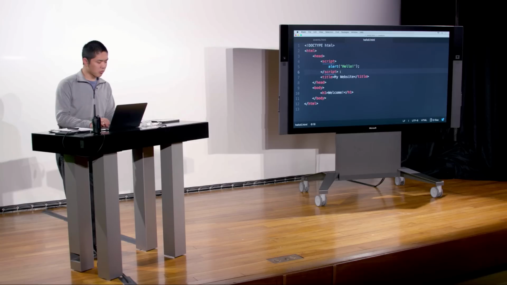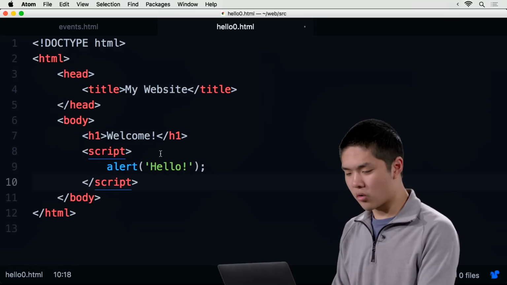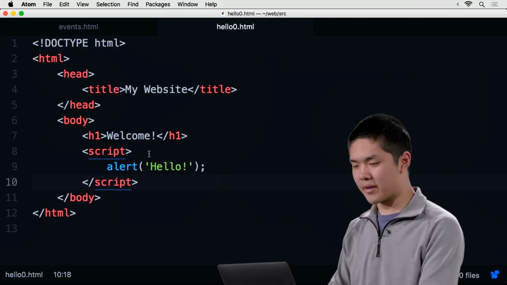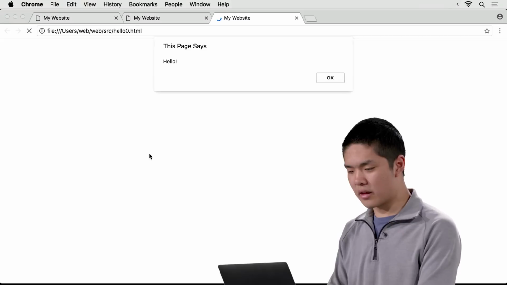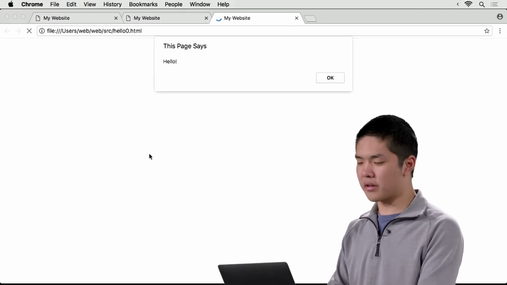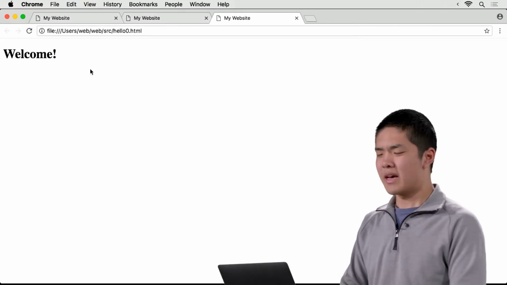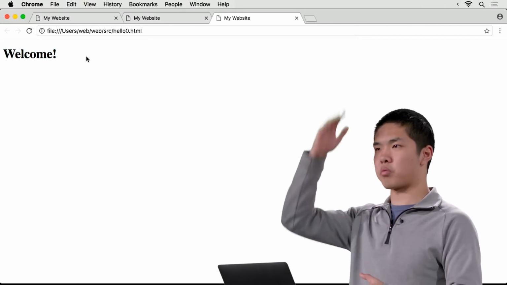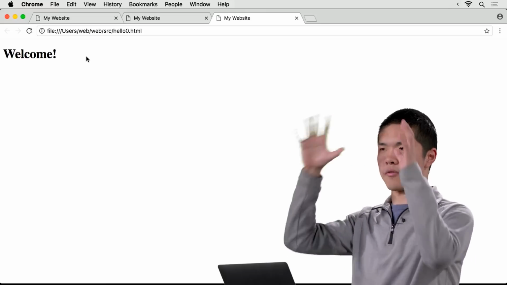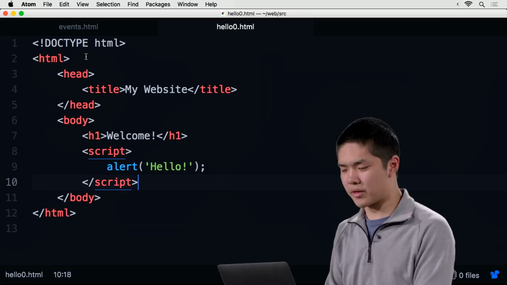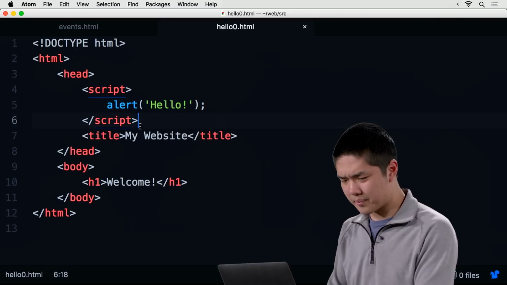Good question. So the question is, what would happen if you took these script tags and placed them after the welcome, just placed them down there, and then tried to open it? In this case, it still says "this page says hello" before you see it. And this, I think, is just Chrome processing the alert message first before it goes on to dealing with the rest of the content of the page.